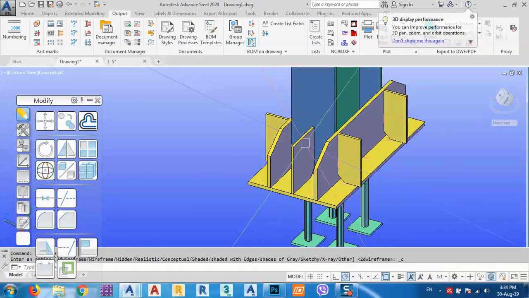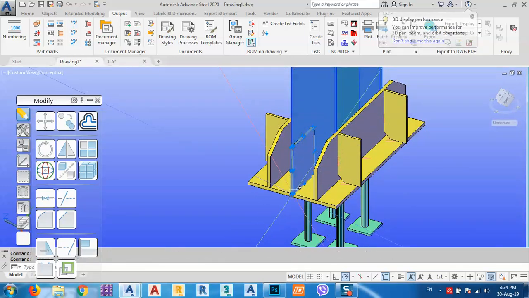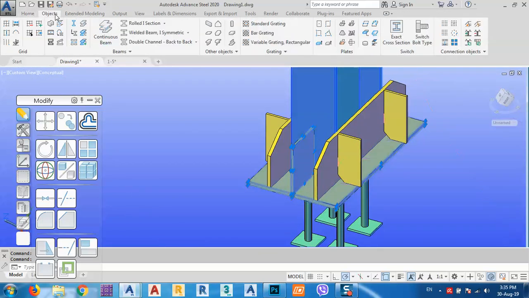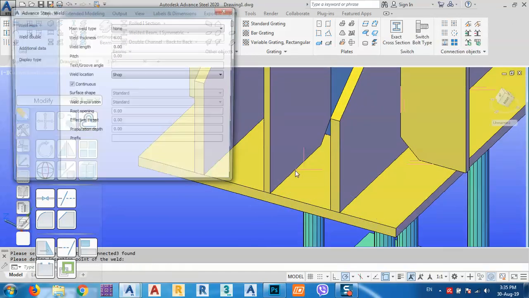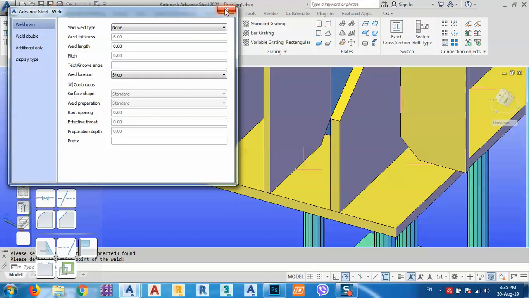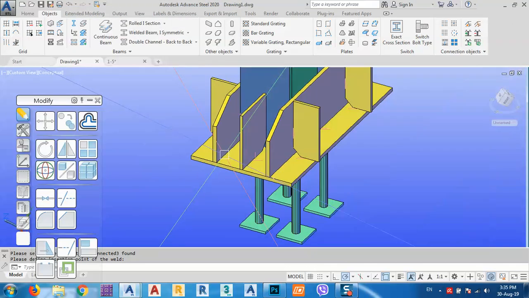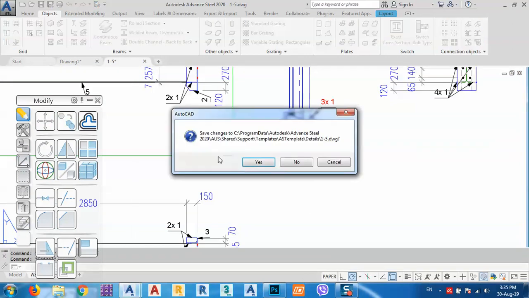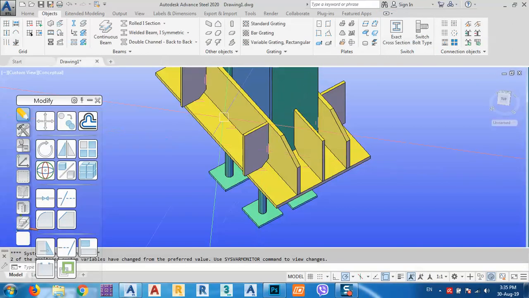So how can I fix this one? It's pretty easy, just by selecting these two elements, or even I can select the base plate, I don't have any problem. From objectives I can just click here on welding point, and I have to weld them. Okay, so just click here, and now let me close this drawing and update it again.